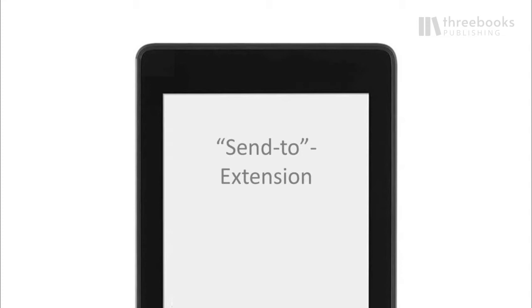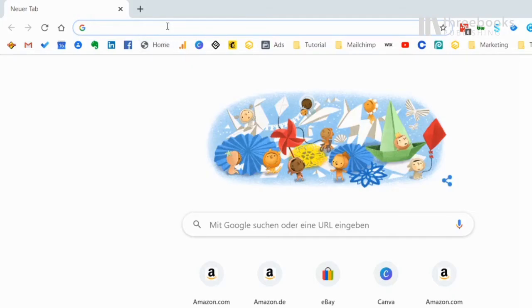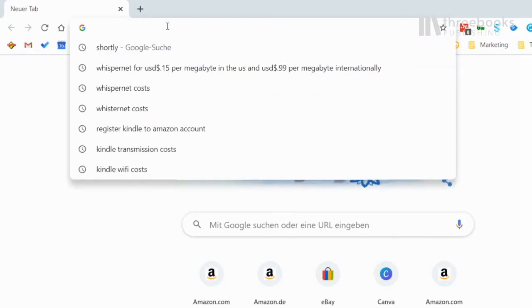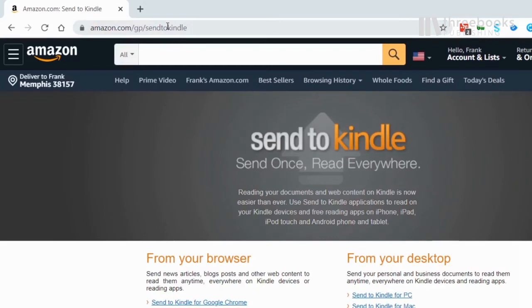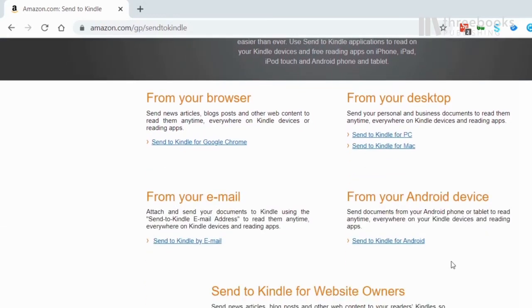Another way to send content to your Kindle is the Send to Kindle tool that Amazon offers. It even allows you to send web content as you're browsing through the internet. To get more information on this tool, go to amazon.com/send-to-Kindle. You can choose between browser extensions for Google Chrome, desktop software for your PC or Mac, or an app to send content from your Android device. It is really intuitive to use.